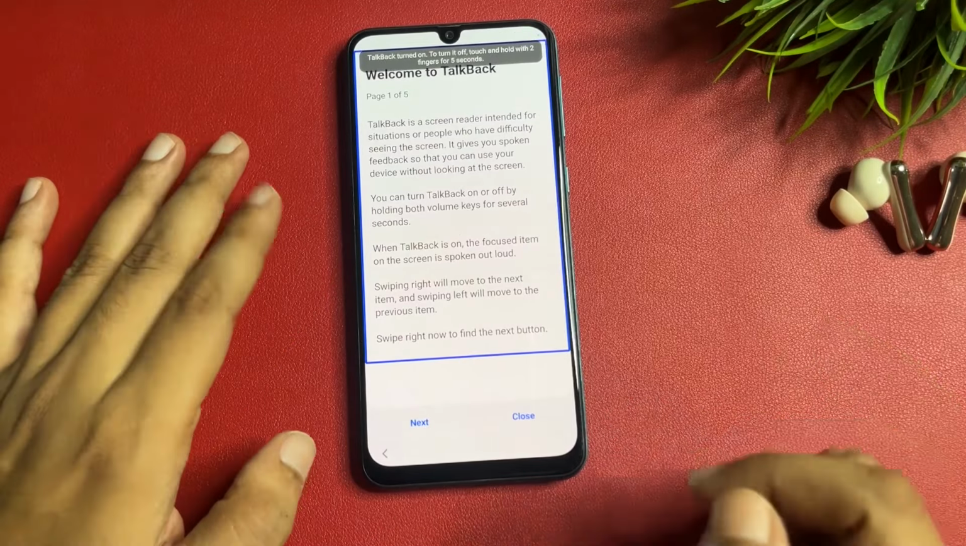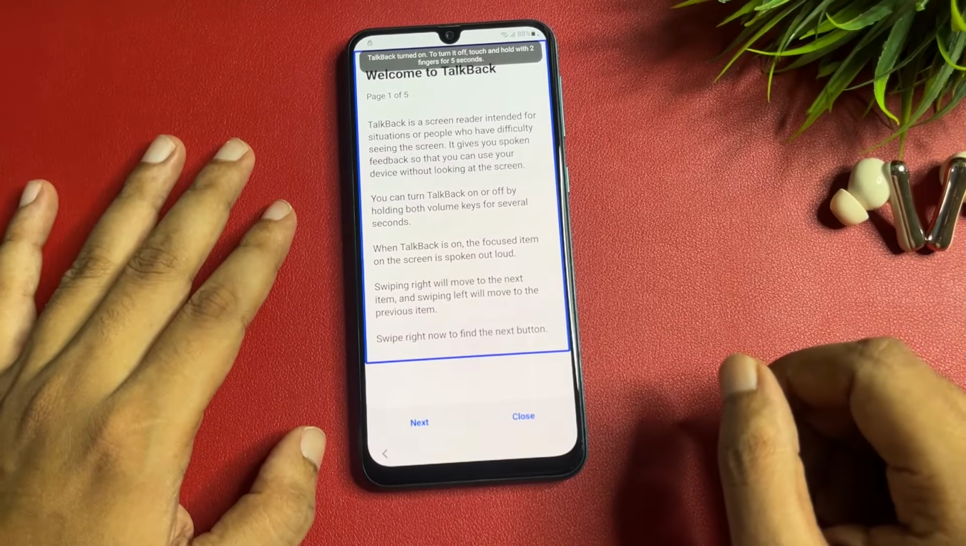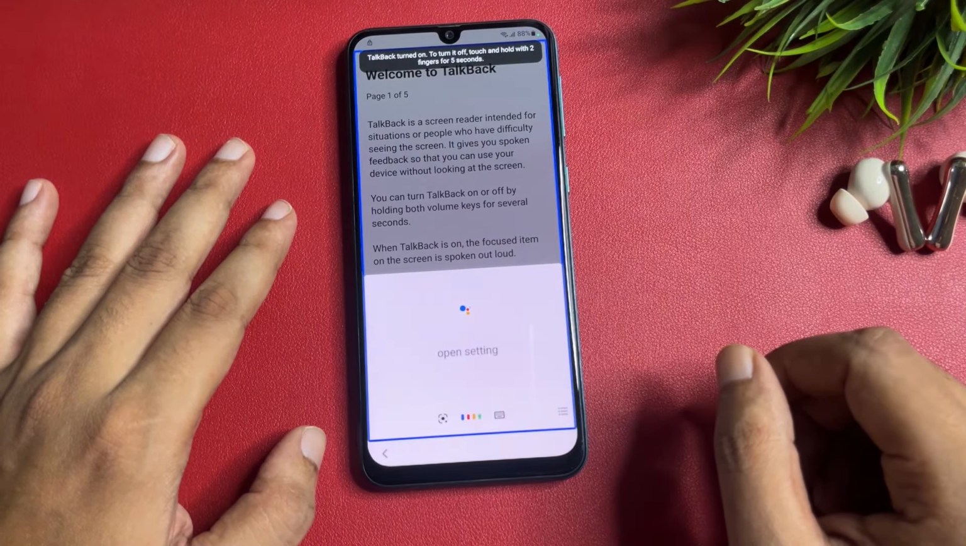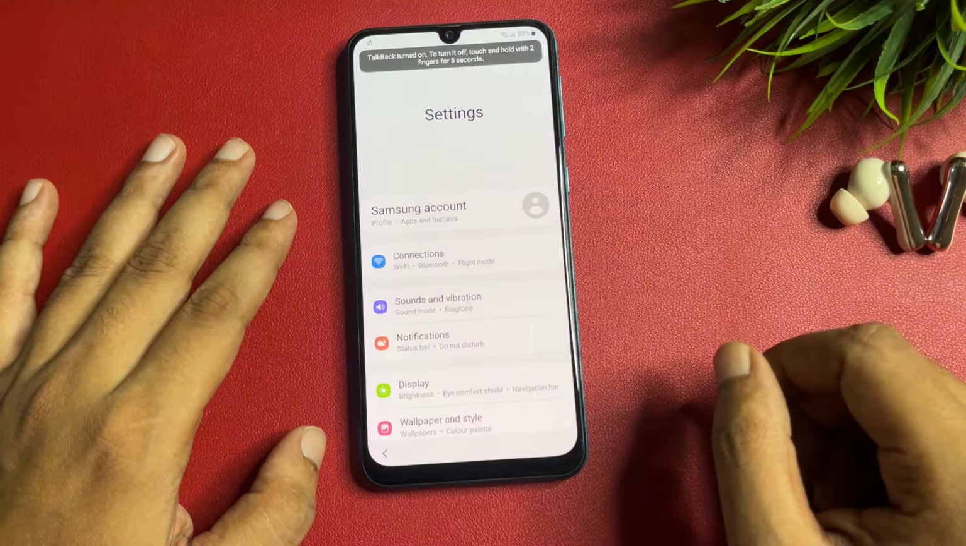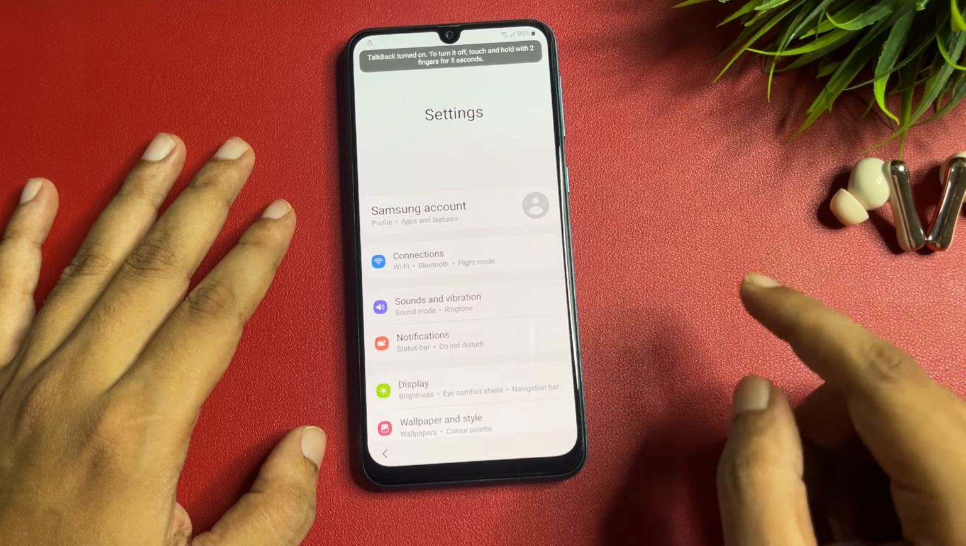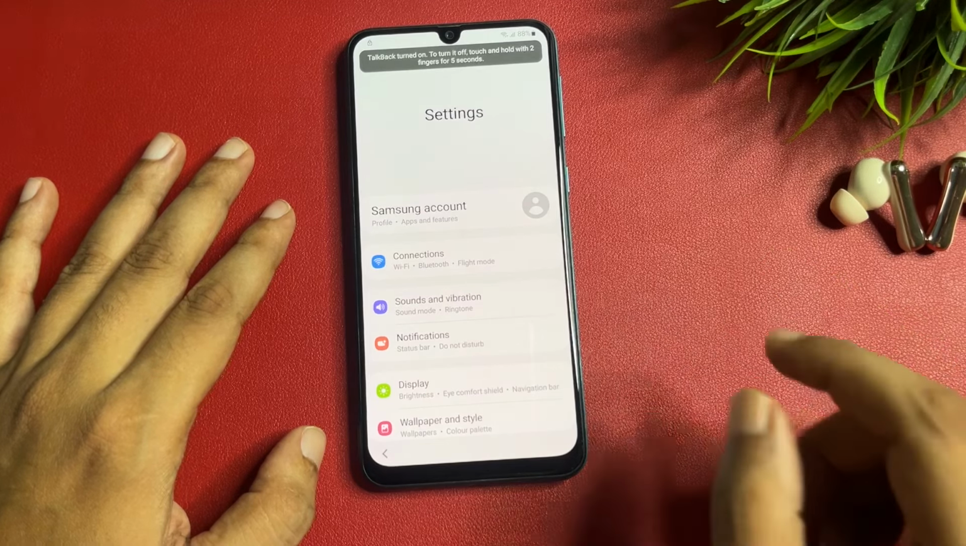Open Google Assistant. Open settings. Now when your phone setting option appears on your phone display, you will have to switch off your talkback option, and for this you will have to repeat the previous step.